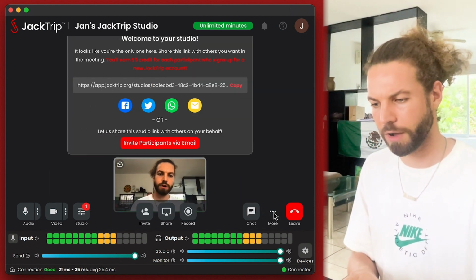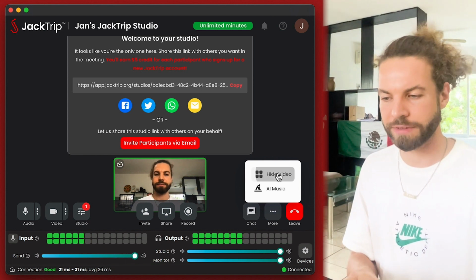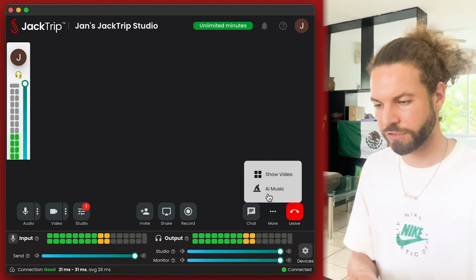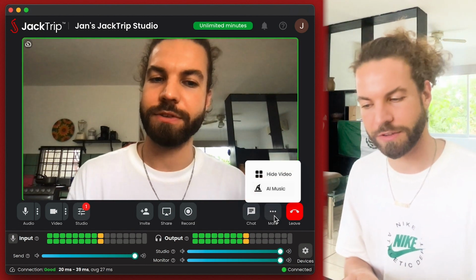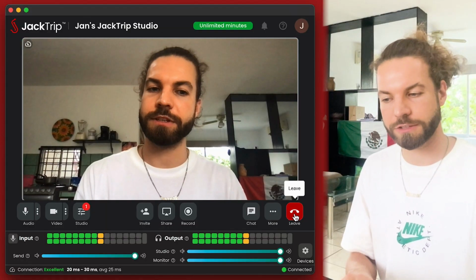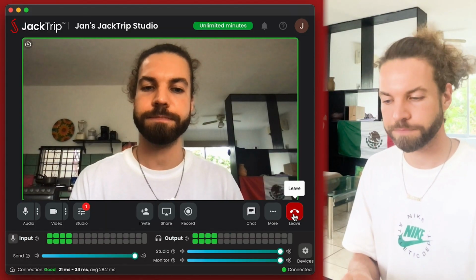And you got the more option. Now, you can hide video and just show the audio of everyone. And you can use an AI music feature, which allows you to add instruments and beats into your studio in case you need a background song, beat, whatever it is, for example. You can always leave the studio by clicking the leave icon here.